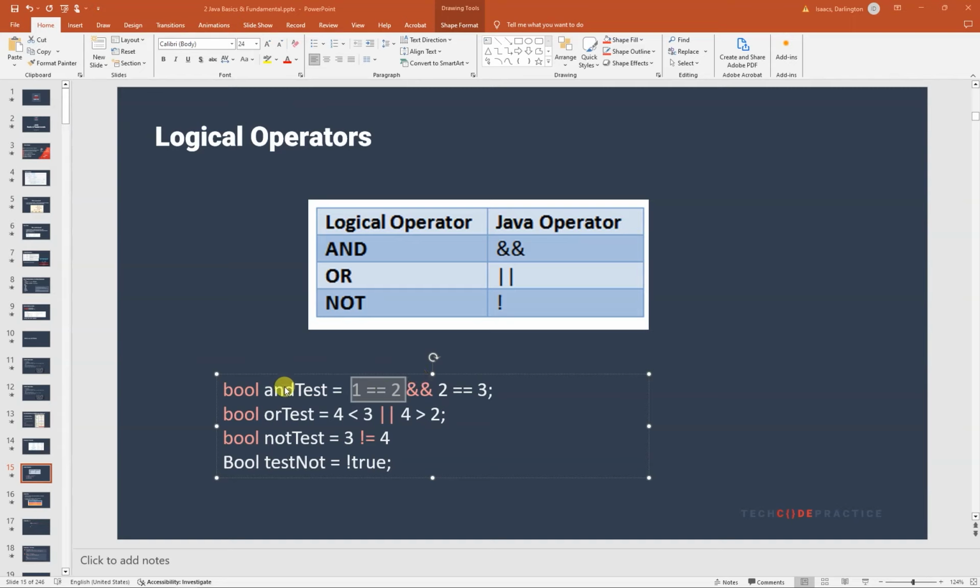So let's go with if I help us out. What would this first part give us? Remember, it's a comparison operator, and remember what a comparison operator returns? It returns a true or a false. So what would this first part return?